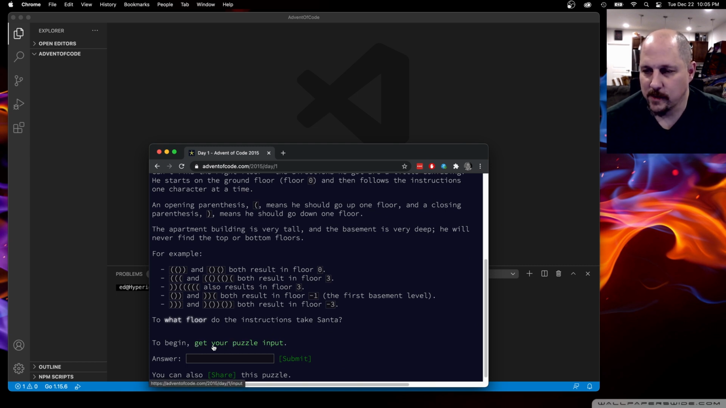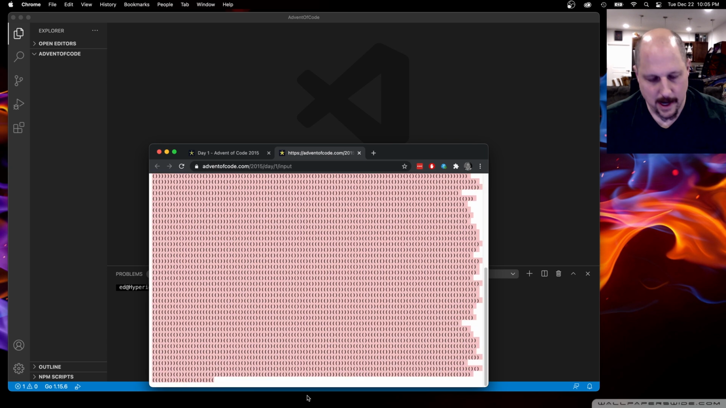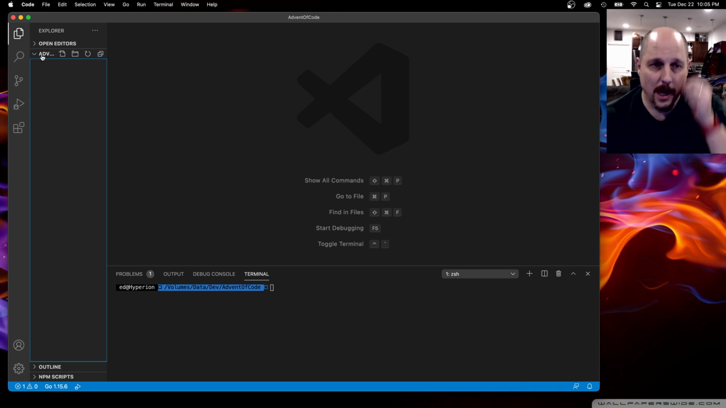And to begin, get your puzzle input. So if I click on this, it gives me a whole lot of parentheses. So I'm going to go ahead and copy this, and I'm going to create a file. I've already opened up a new folder in VS Code, and I've set up Go and everything, so we should be good to go there.